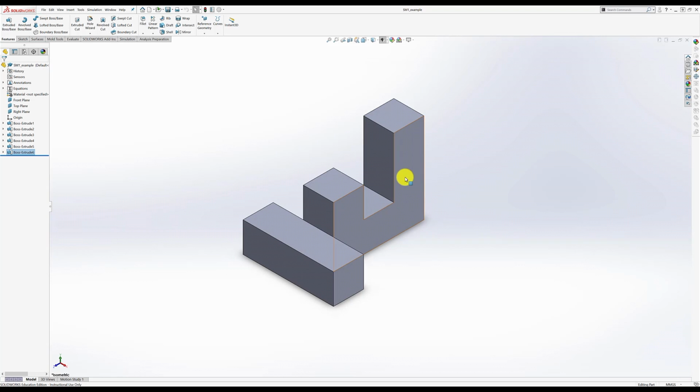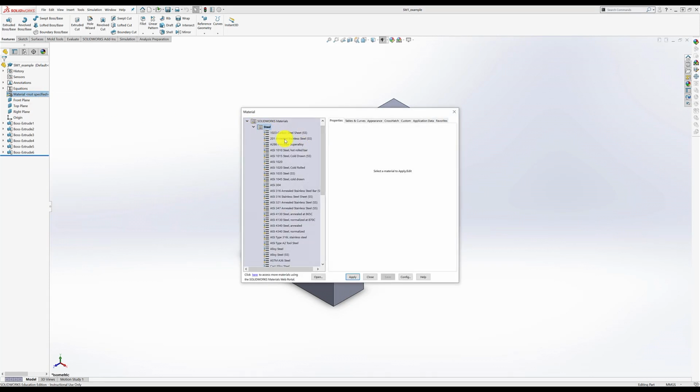In this case, I did the extruded version up. Okay, now I want to assign a material, and I want to assign aluminum 6061 T4. So I'm going to go over to the design tree, and I'm going to right-click on material and edit the material. And then there's a whole set of materials here.